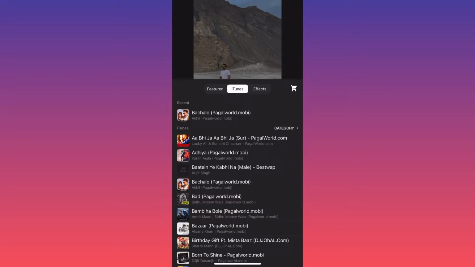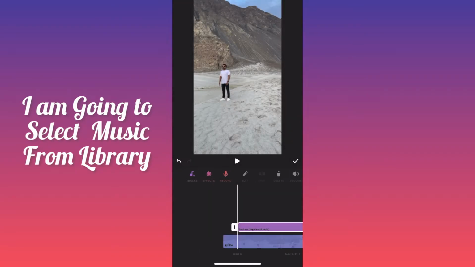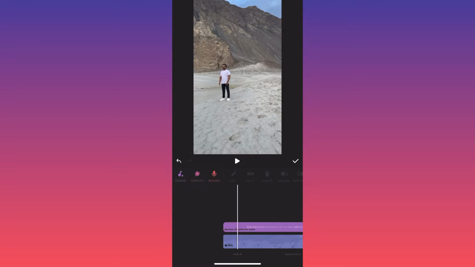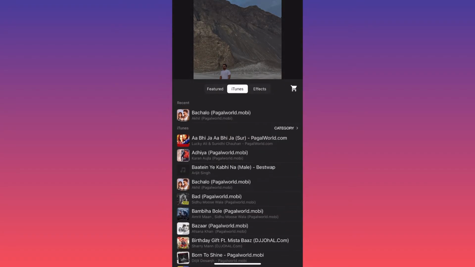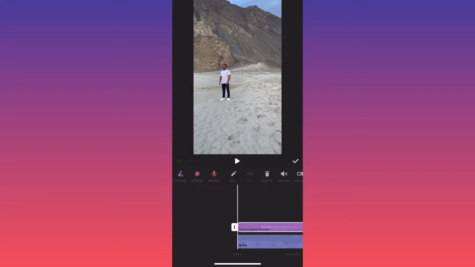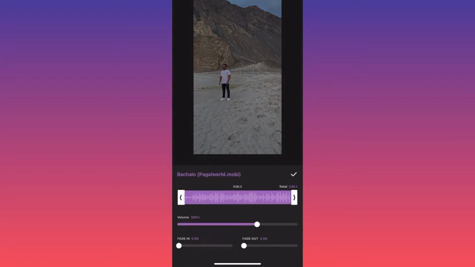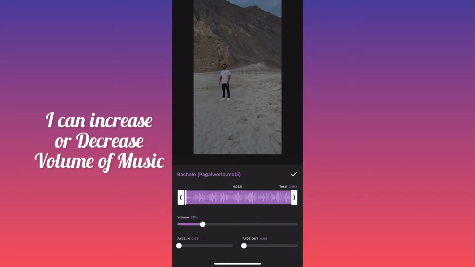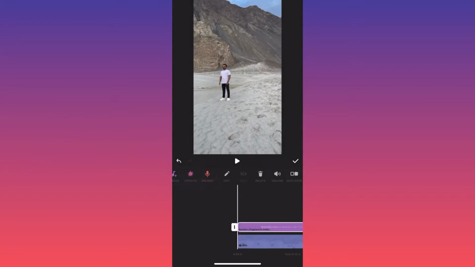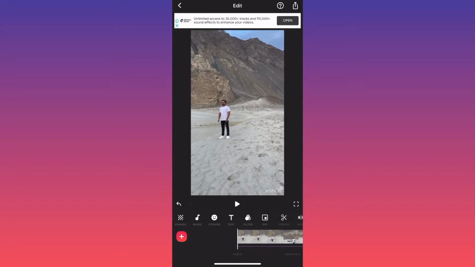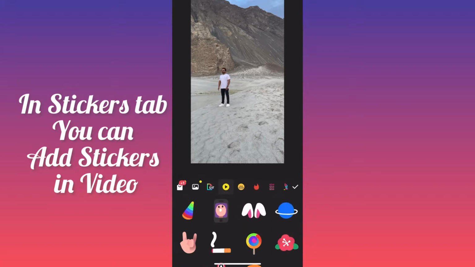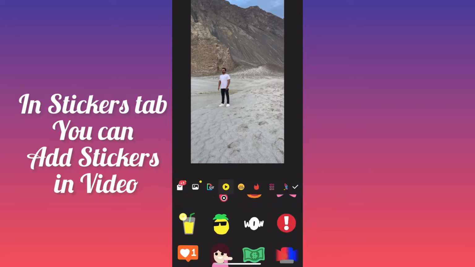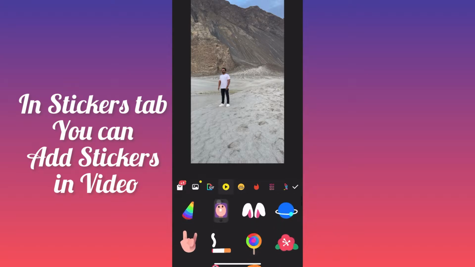I am going to select my music from phone library. Here, I can increase or decrease volume of music. In stickers tab, you can add stickers in video. Select any sticker that you want to add into your video.